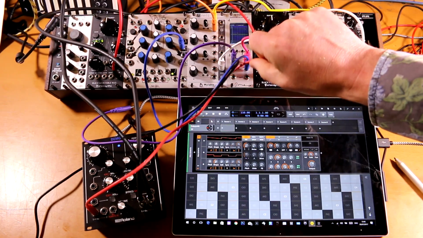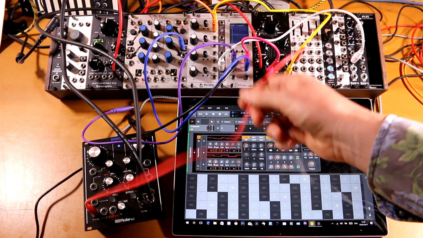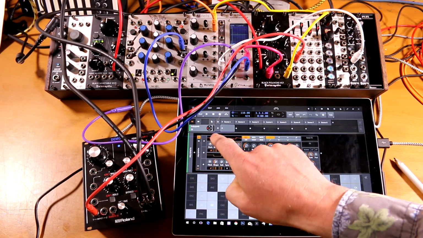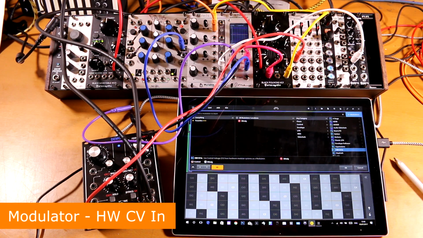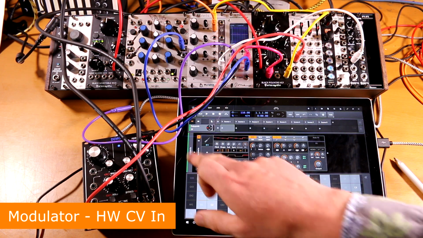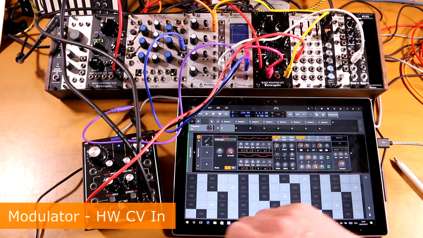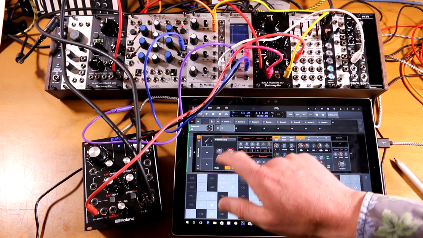Now, in order to get this input into Bitwig, I need to load another modulator in here which can understand and take hold of that signal. So I'm going to add a modulator, and there's one here called CV In, which comes up as this nice little plug. Now it has to know what input is being used, so we select input number 1.